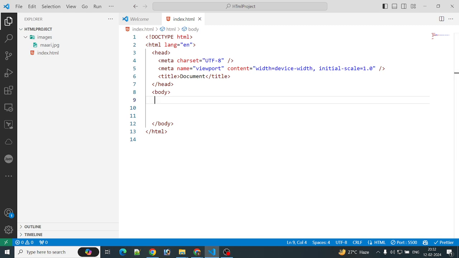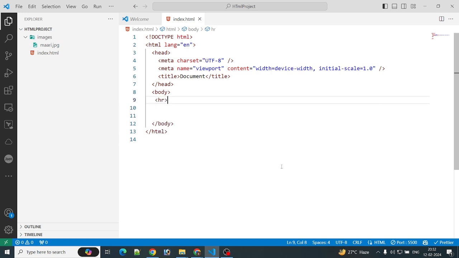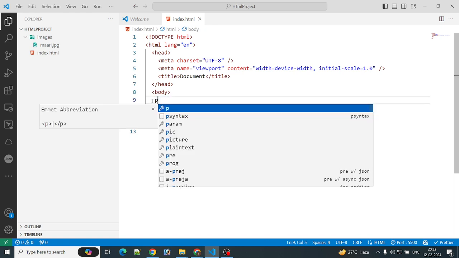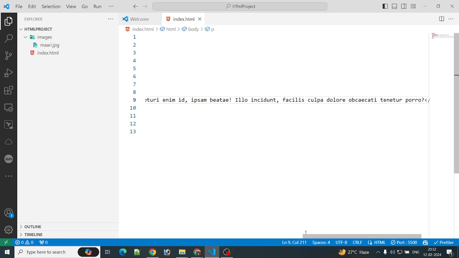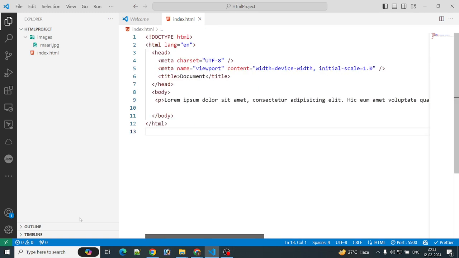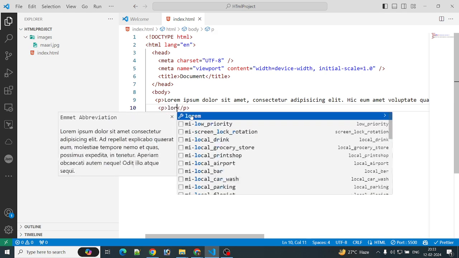And one more thing, that is HR. For example, I will show you. Here I am taking a p tag with some text inside it, and then I am taking one more p tag, and inside that also I am taking some text.